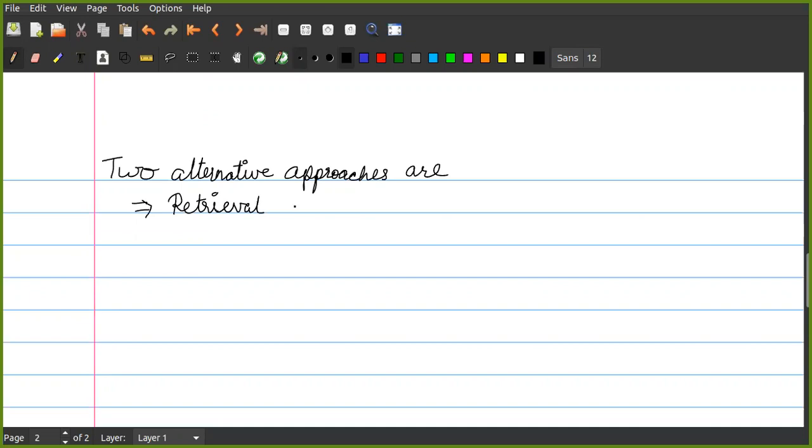Retrieval type CAPP system. The second one is called generative type.